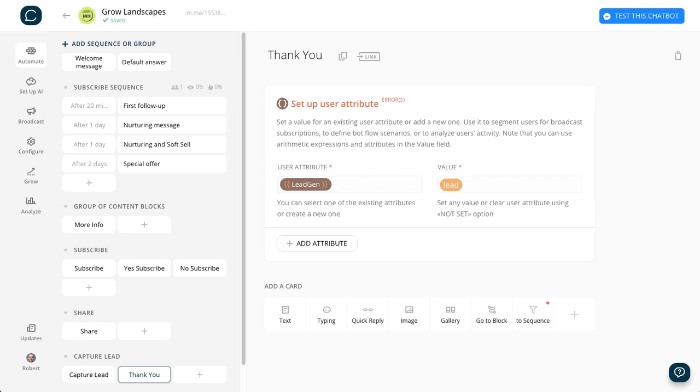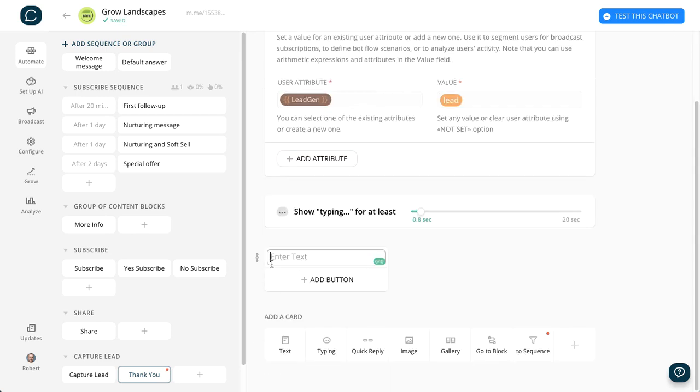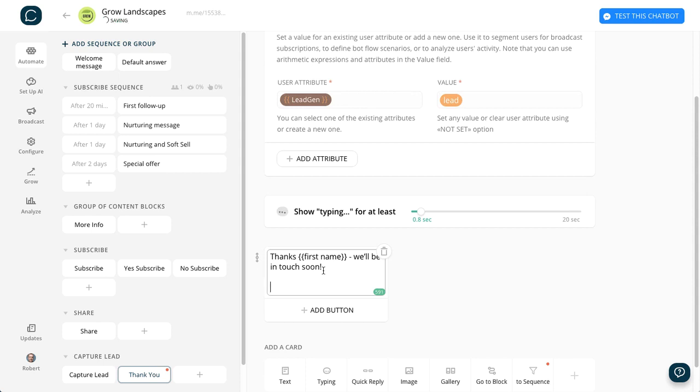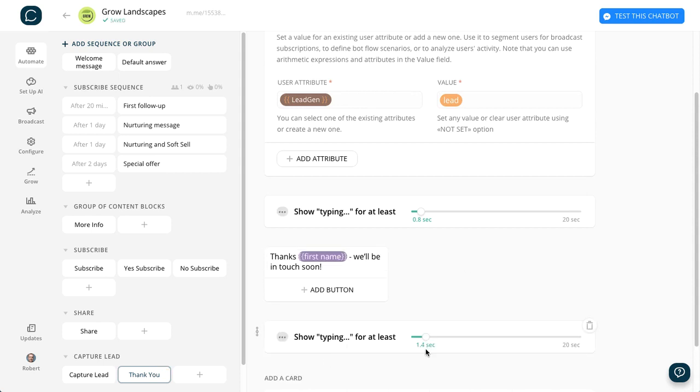The next thing we're going to do is add a little text block here. Actually, let's add a little typing card first. Sorry, not a text block, but a text card. I say thanks, first name. We'll be in touch soon. Add another little typing card here.